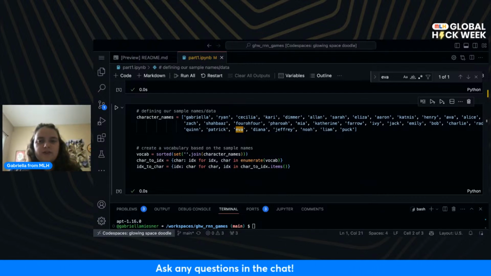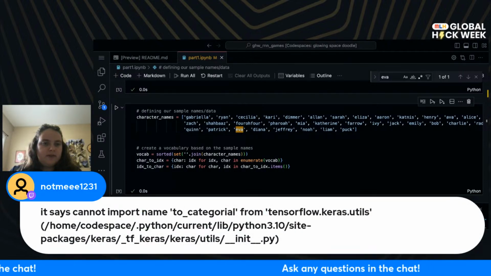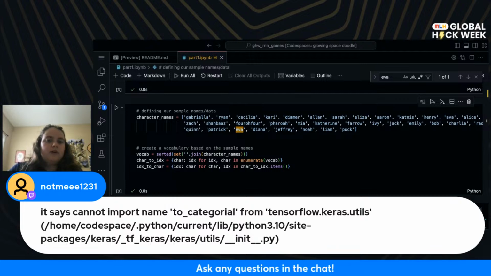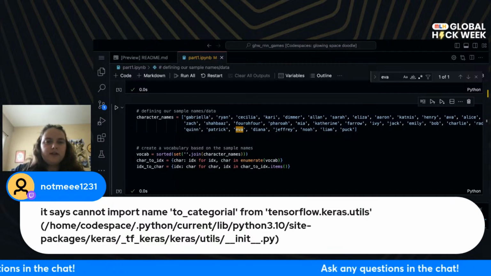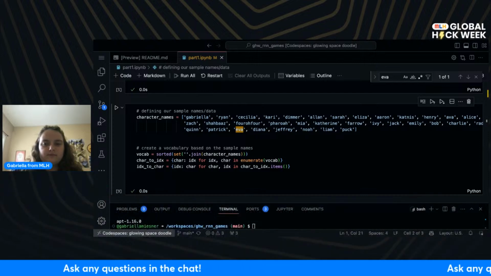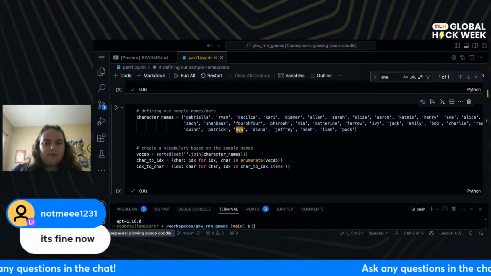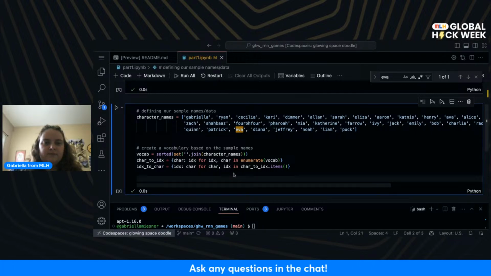Are there any questions so far? Oh, someone's having an import error. Cannot import name to categorical from TensorFlow. Are you getting this on your end? I think I was having an issue similar to this, and it was a spelling error. Okay, it's fine now. Perfect. Okay, awesome. So we can just keep tracking along.